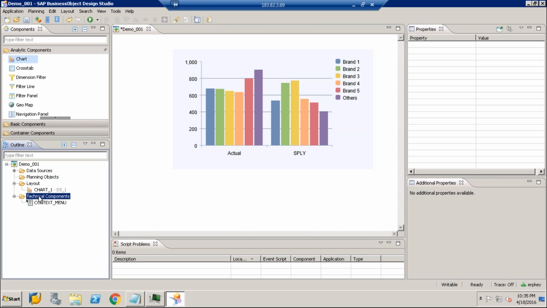And the last is technical component. The technical component always has one context menu. The context menu enables navigation in the dashboard or user interaction. Any dashboard can have a maximum of one context menu. If it is not required, you can delete it, but by default it is added in all the applications. And apart from the context menu, it has backend connections.